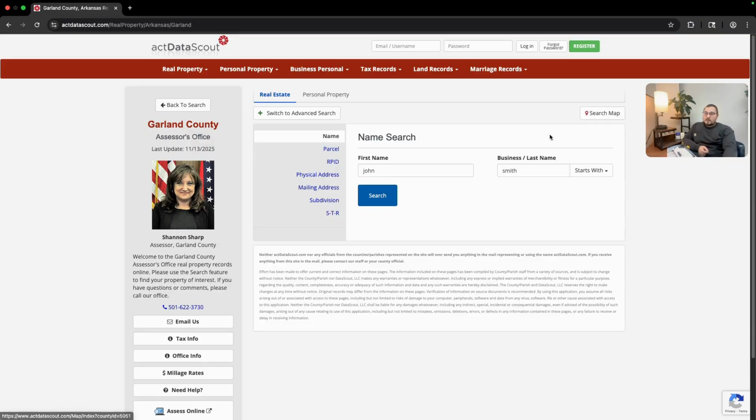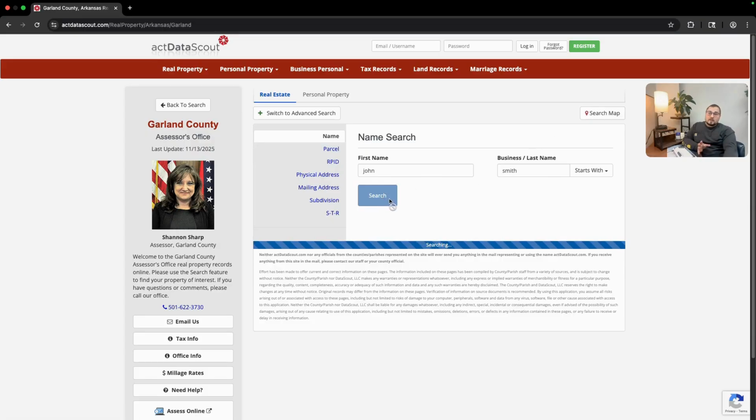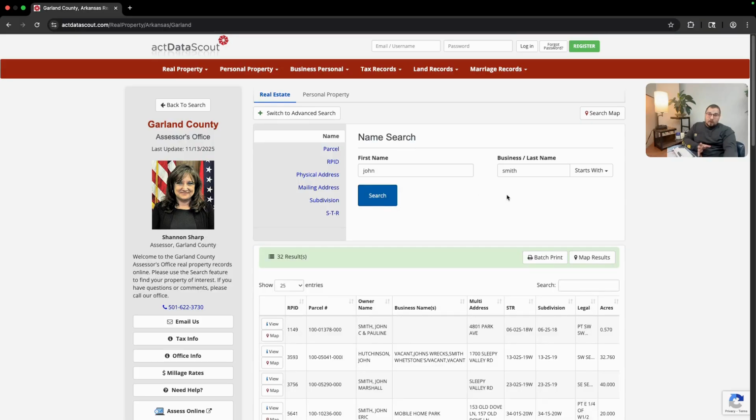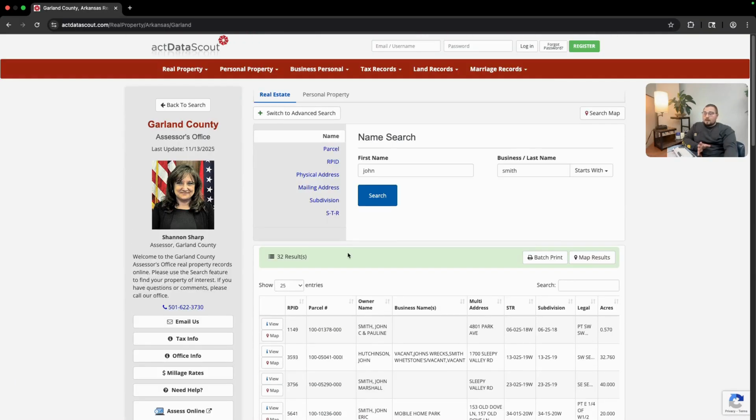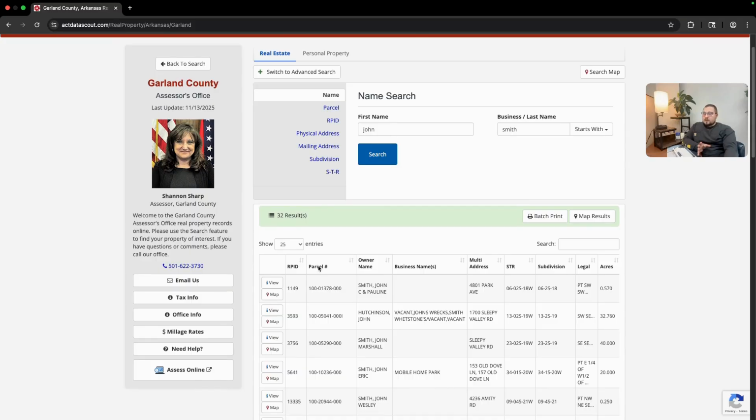For research purposes, let's just search John Smith and see what happens. Because there's a lot of Smiths in Garland County who own property, there's a lot of information here. But the layout's the same. Here you'll see the parcel number, the owner's name, and how many acres the county thinks this parcel has.